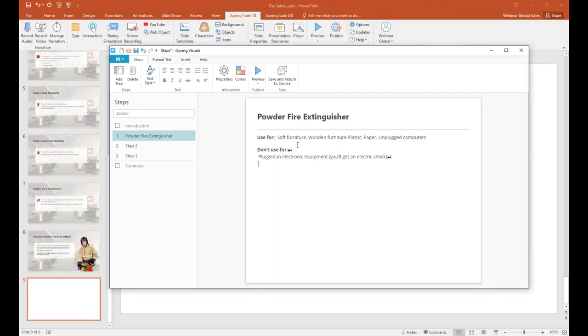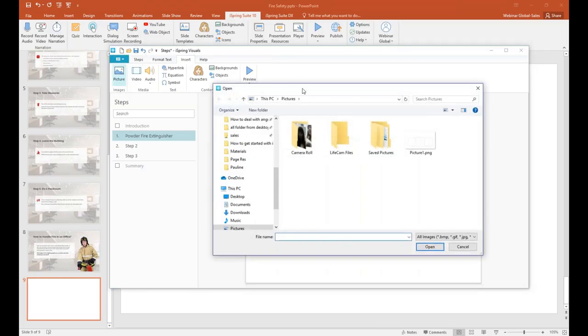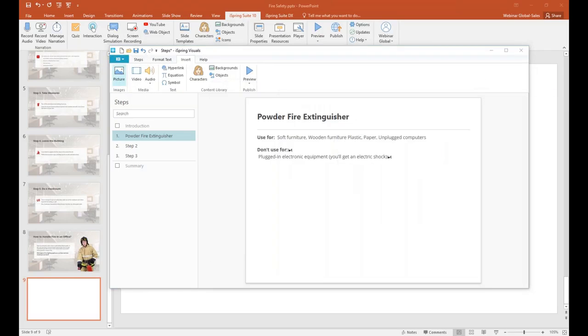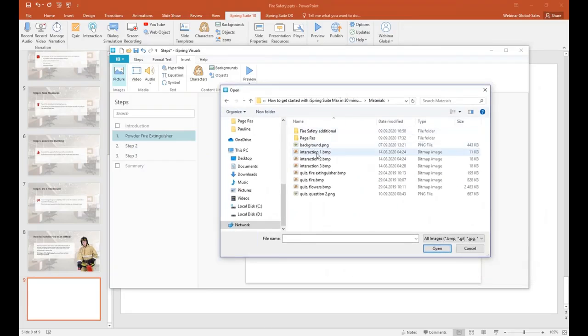Now, the next thing I need to do is to add an image to emphasize a point. And to do that, I'm going to click on the Insert tab and choose Picture. So I have some images in my resource folder. So let me find it for you. One moment. So we have Interaction 1 here.